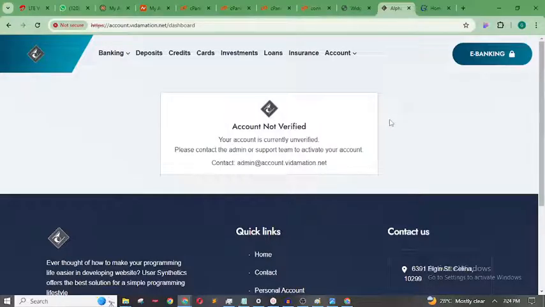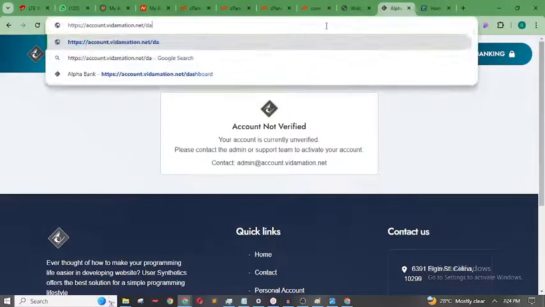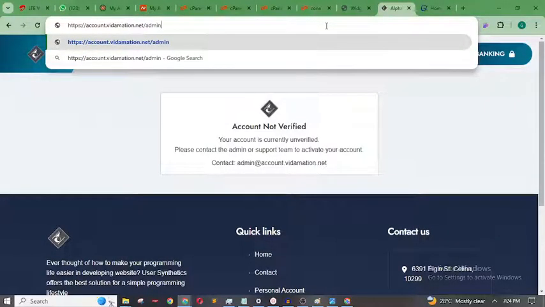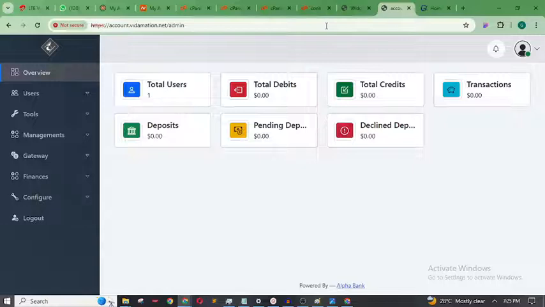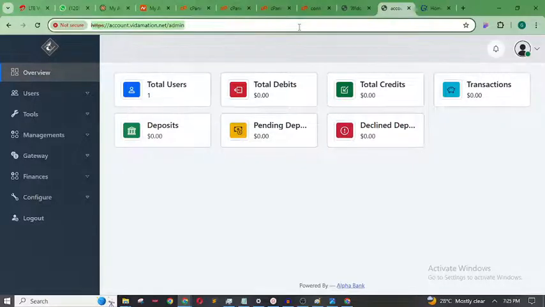So that's why it's saying we should verify. But now we want to log in as an admin, and you know I told you that the first account you create is going to be for your user as well as for your admin. So now to log in as an admin, you just need to remove this dashboard here and replace it with admin. So it's going to take us to the login page of an admin. So okay, we're already logged in. In case you're not logged in, it's going to take you to a login page of an admin.